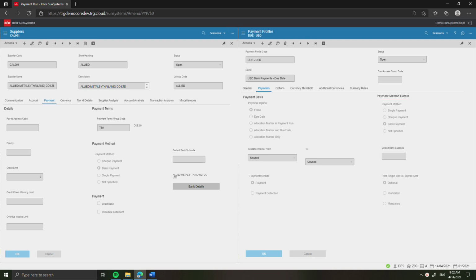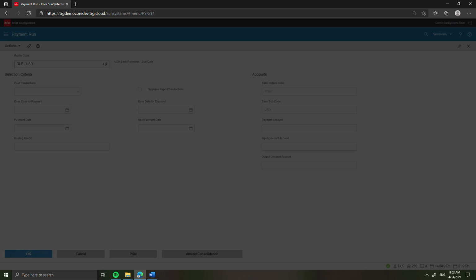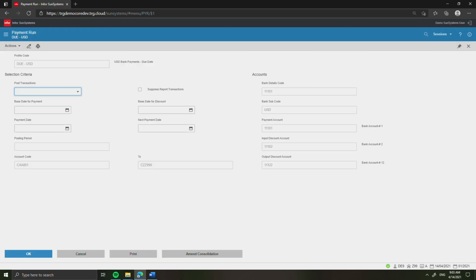Let's get back to the payment run function. In the field labeled profile code, enter a profile code and press enter or click OK. In this example, let's select the profile code in payment run as due, USD with the payment method specified as bank payment. If another user is using this profile, a warning message, payment profile in use, please try again later, will be displayed, and this request will be abandoned. In that case, please wait for that user to finish. In the field labeled post transactions, select no to preview the payments.